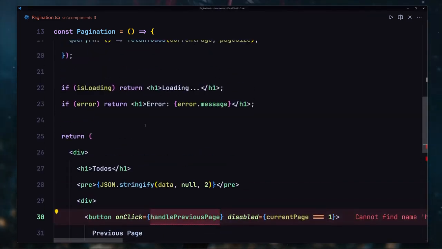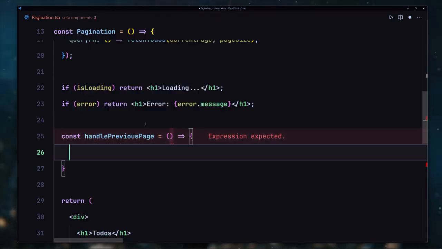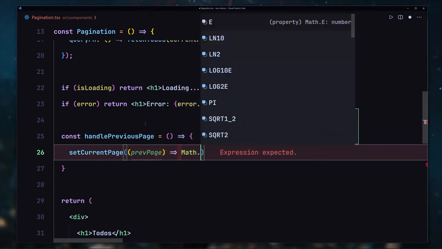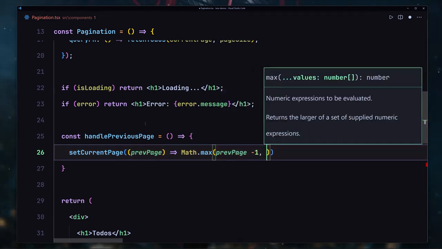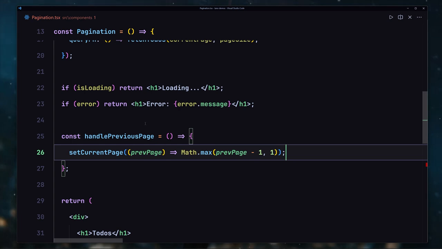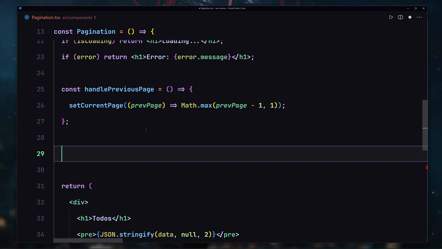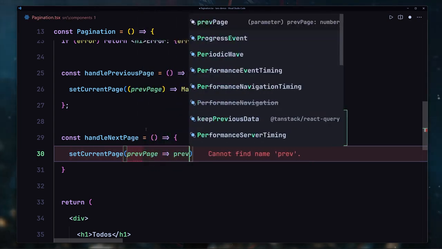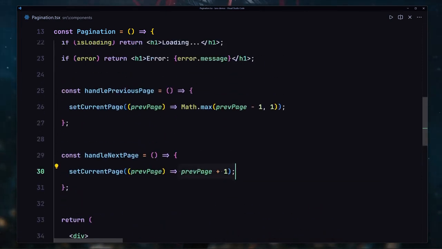I'll start by defining this function, handlePreviousPage, and I'll use const handlePreviousPage, and inside there we have to use our setCurrentPage, and here we have to pass our previous page like so. Now we are going to be using Math.max. Here we have to provide our previous page, just remove 1 from there, and for the second parameter we are going to be passing 1. That's totally done. Now we have to create our handleNextPage. So I'll use const handleNextPage, and inside there we are going to be using our setCurrentPage, and it's going to take the previous page, and we have to just add 1 to the previous page. So it's going to give us basically the next items, and the other gives us the previous items.